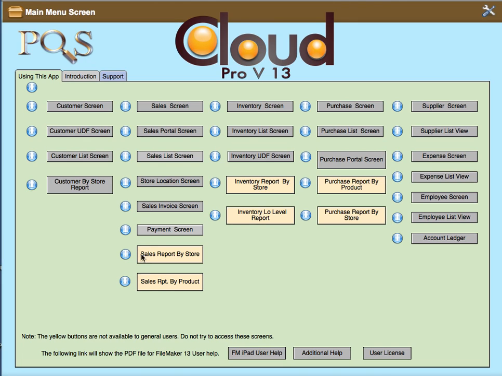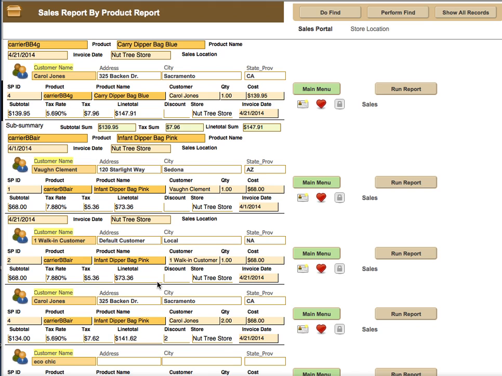In this video help, I'm going to be showing the sales report by product. I want to repeat this little message down here that any of the yellow buttons are set up for management people only, and that means that your access user ID and password are set up so that if you're not a management person, you cannot use these screens and should not use them. Let's go ahead and go to the report by product.